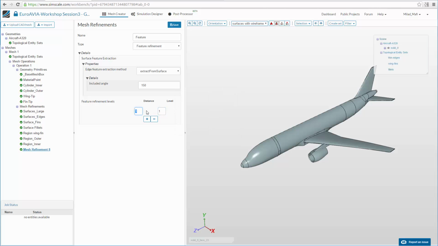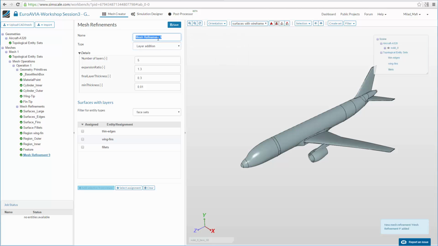And there we have 2 parameters. The first parameter lets us manipulate which surfaces, or which edges, will be extracted, and then we can define a refinement level. So here 8, and from a distance 0.2. It means that up to 0.2 meter away from this edge, the cell level should be at least 8. Save. And finally, we will create a layer refinement.